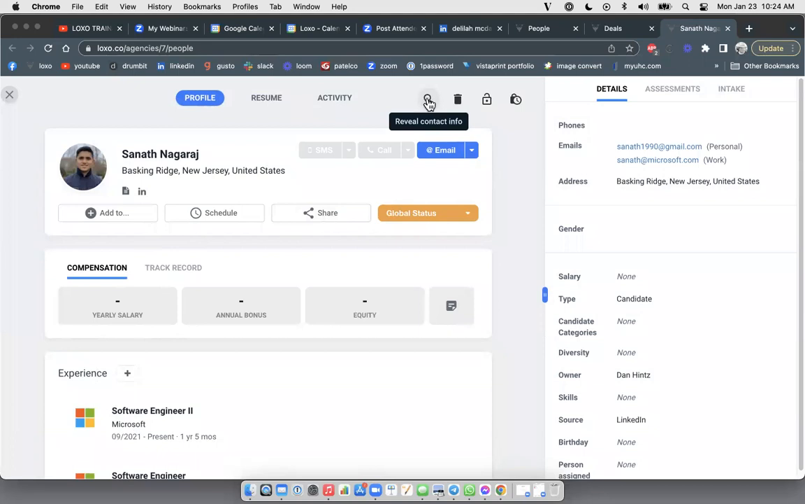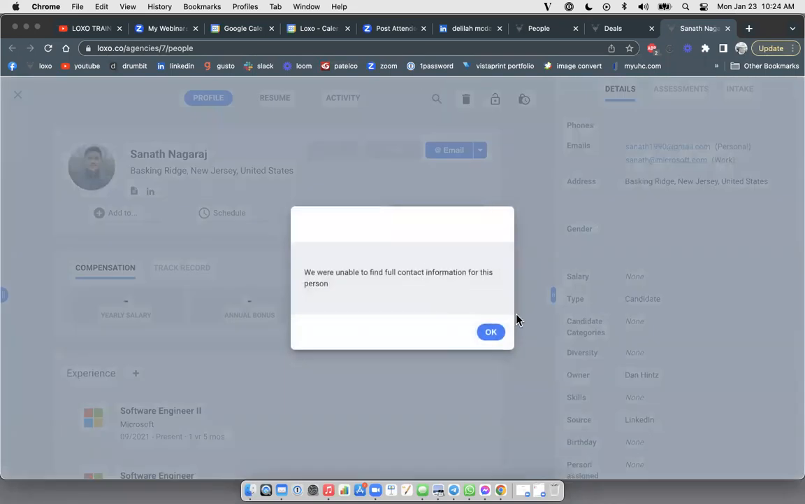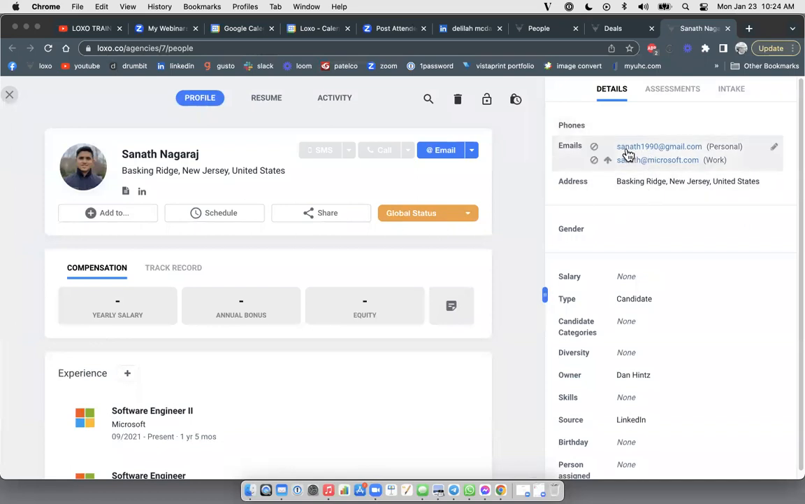You can use this little magnifying glass button up here to look for additional contact info. It looks like this is probably all we're going to find, but let's click there and see. I usually give it, yeah, that's it. That's all we can find for this guy, is 2 email addresses. But that magnifying glass button is Loxo Connect, which is our AI bots, and they will be able to find email addresses and cell phone numbers for you.